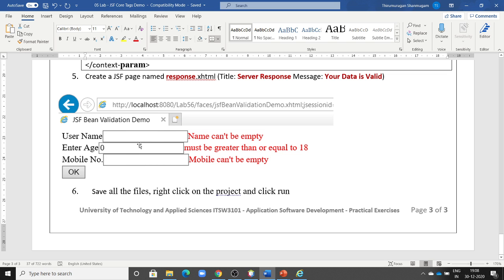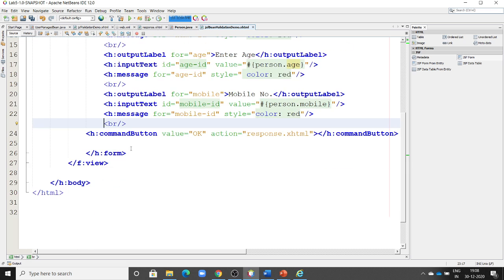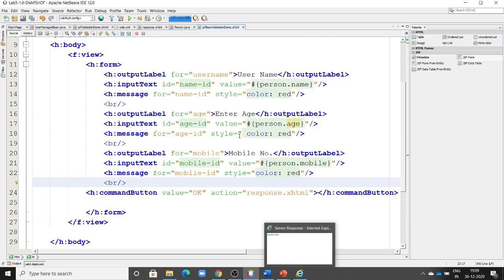Now see that the design is not proper. Why? Because we did not use panel grid. If you use panel grid, this will be properly arranged. Okay, we have the button. What is the button? If you click OK, you will get the response page. That means your data is valid. Now we are going to run this one.